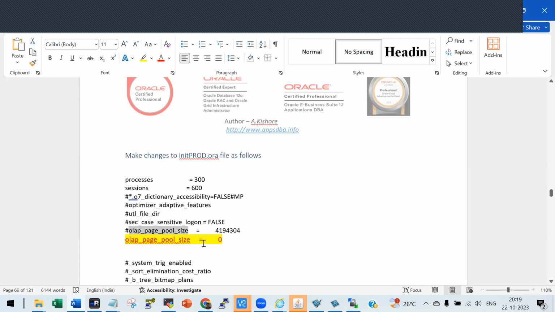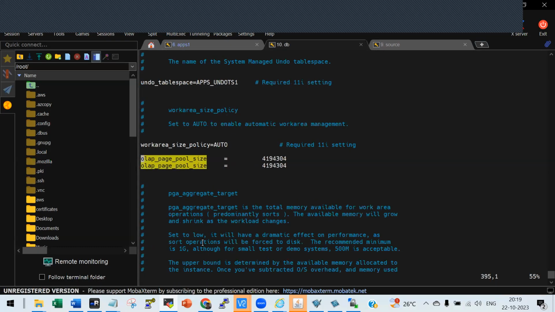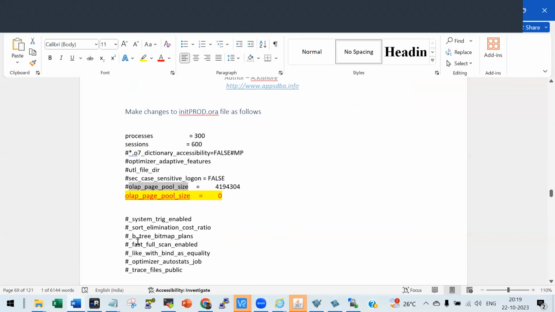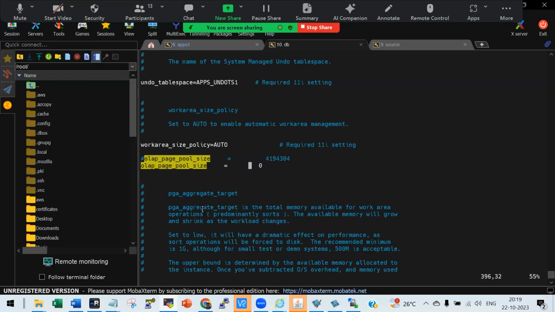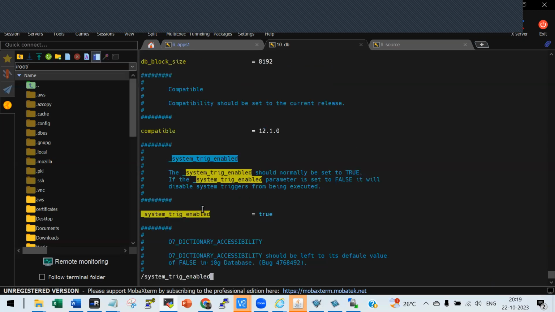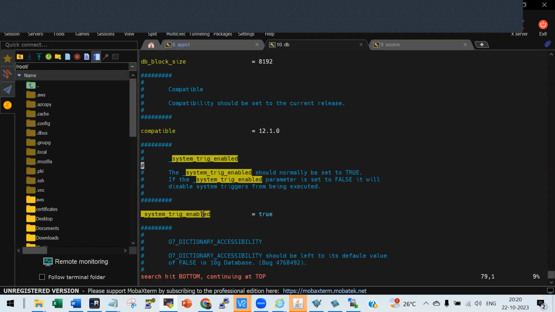Then OLAP size, by default, will have some number. This one I lost a lot of times. This has to be 0 for 19C. If it has a value and you start the upgrade, it will fail in between the upgrade. And guess what? If you don't do this, you have to start again from scratch. The remaining ones are all underscore parameters. I think 5, 6 are there.